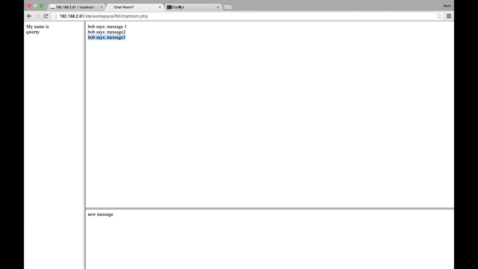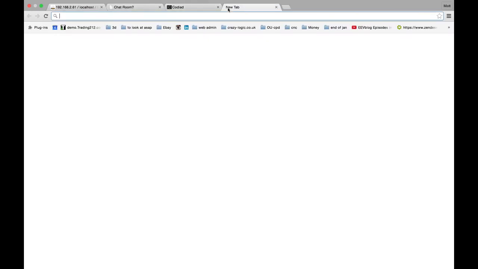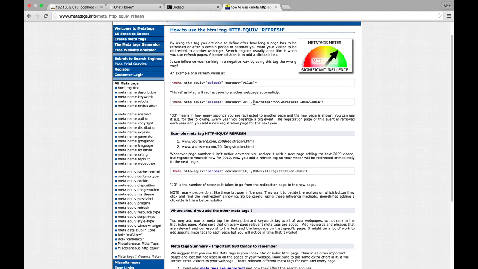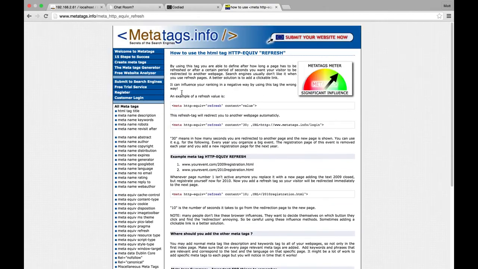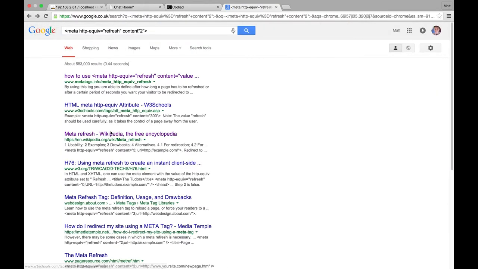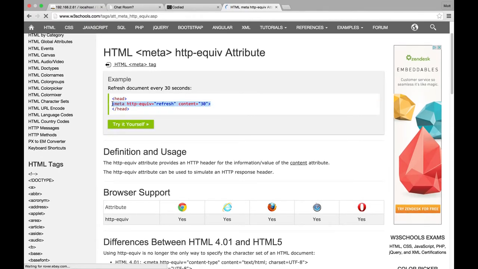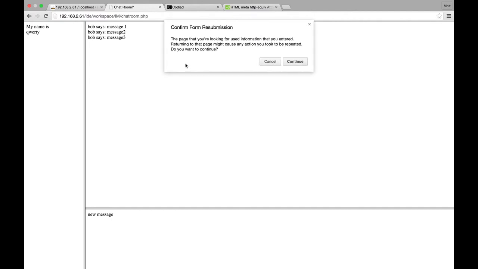This bit should be reloading every 2 seconds, as per this. Have I got this wrong? Possibly I have. Let's Google it. Give me an example. Oh, an example! Yeah, I'll just copy and paste. Change it to 2. I'm sure that was right. Refresh.